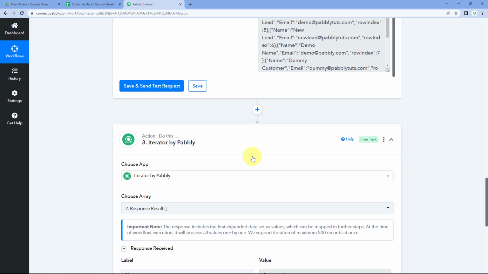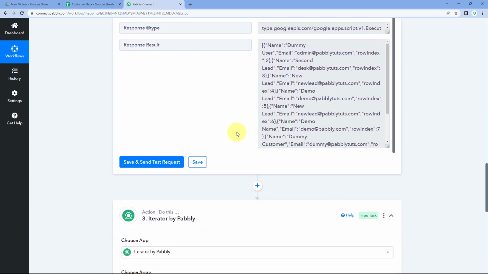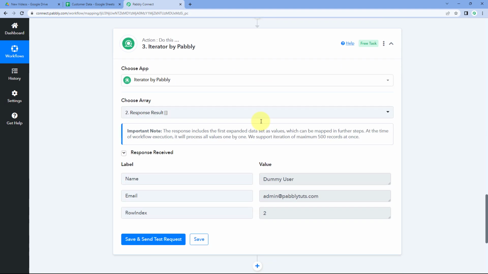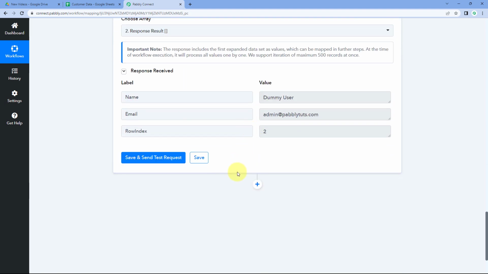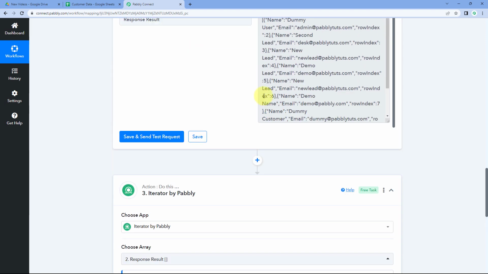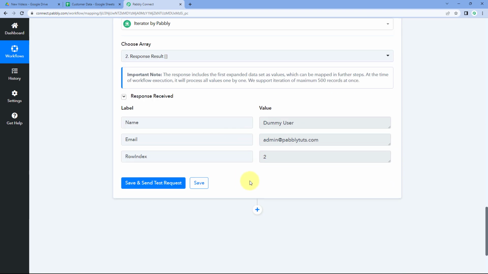In this way, when we are actually running this automation workflow in real time, it will be processing this data. It will get the data of the first row from this array and it will follow all the action steps which we are going to add after this one by one with that data. Then again, it will get the data of the second row from this array and run this whole automation workflow after this step one by one. So in this way, it will be iterating all of these data.